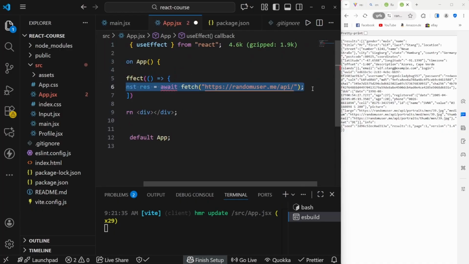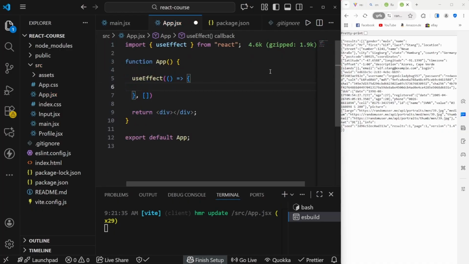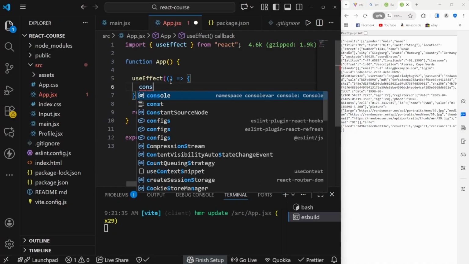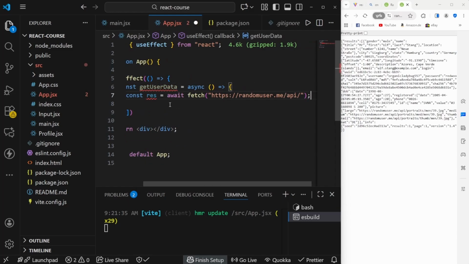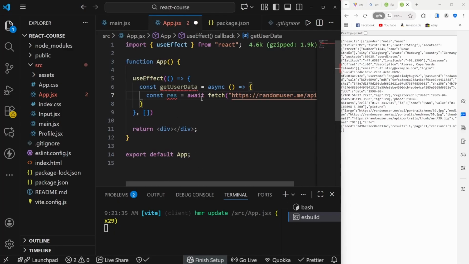Something that is allowed though is to define another function within the useEffect hook. So we can, for example, say that this function, const getUserData, is going to be equal to an arrow function, and this arrow function now is going to be asynchronous. So this right here is in fact allowed. And now we can just say that our response is going to be equal to await fetch that data right here.